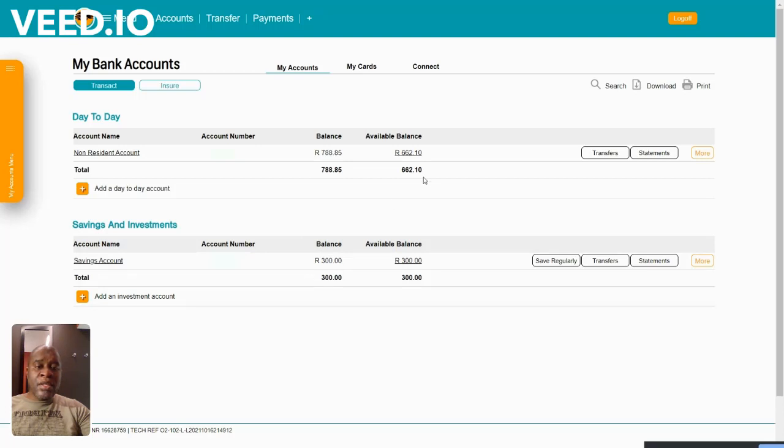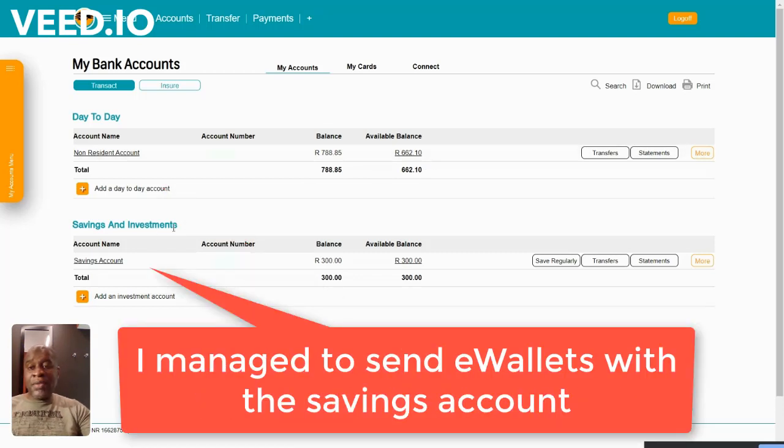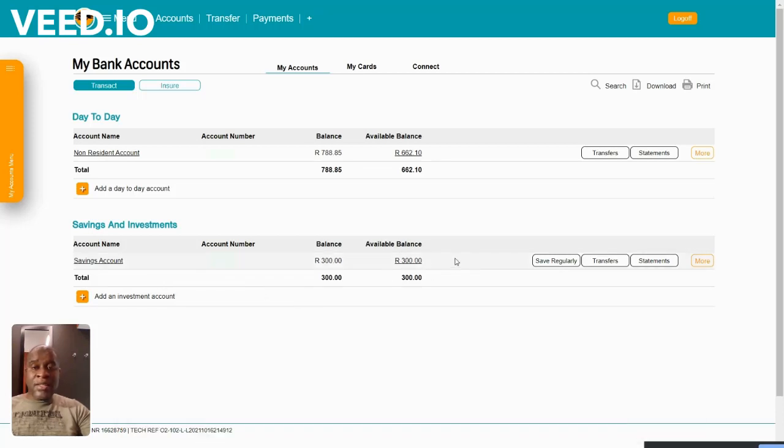So with the non-resident account, I can do most of the transactions, but I cannot send e-wallet. With the savings and investment account, I can do most of the transactions and I can send e-wallets. So that's a distinction which you probably learn as you use the account here and there. I have been able to make a few e-wallets since I've been here. I'll talk about opening the account in just a short minute or two.